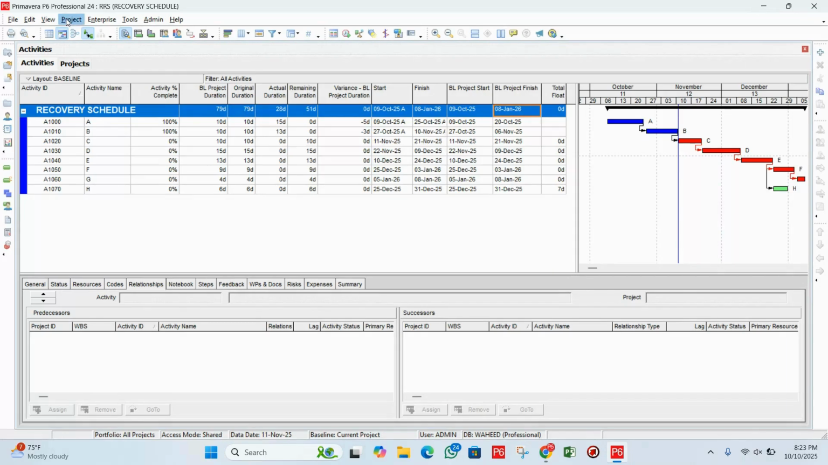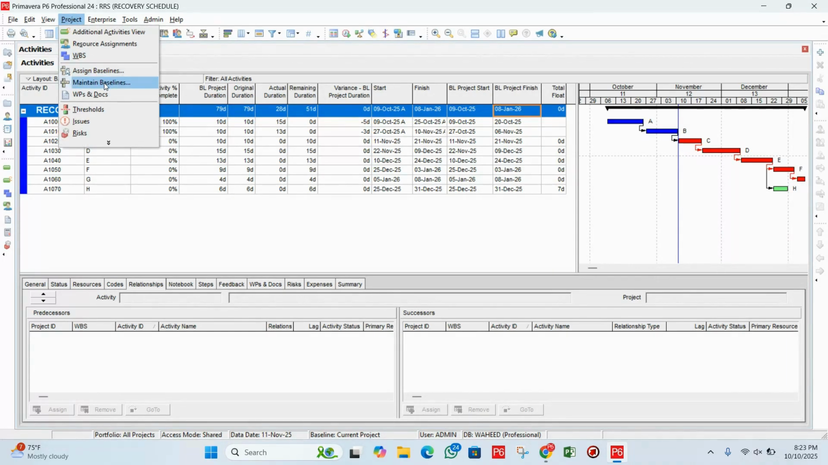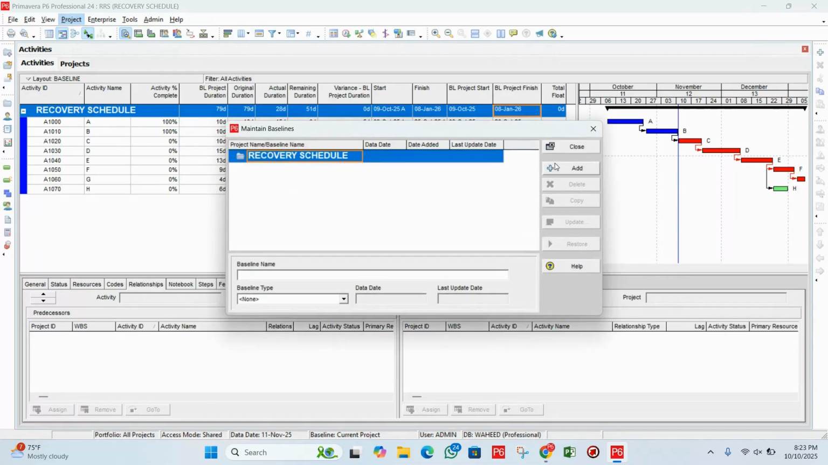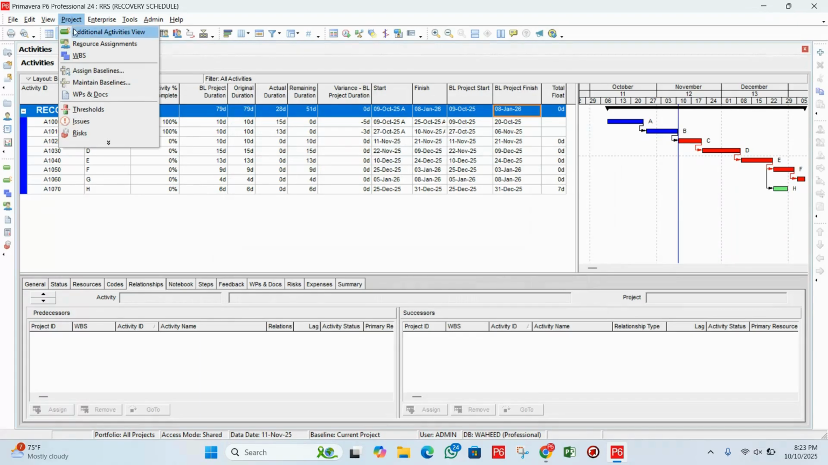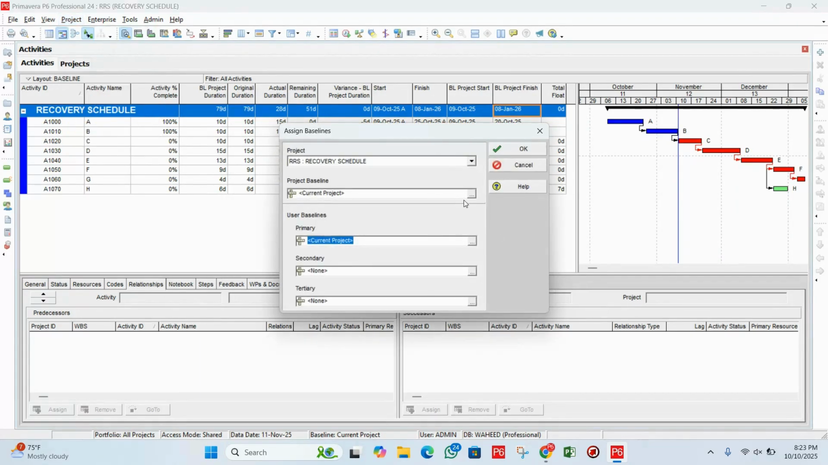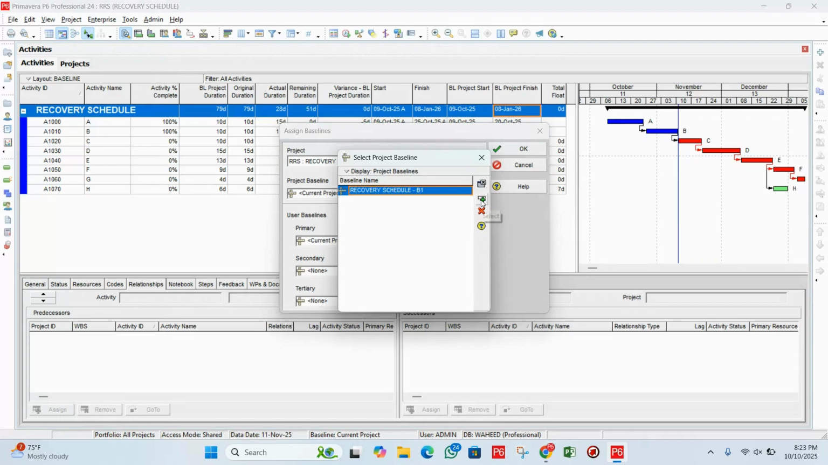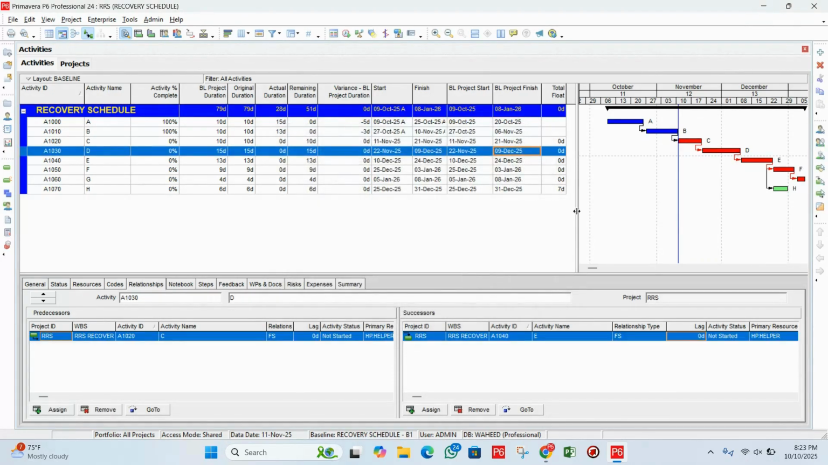Next we will again assign the baseline. First maintain the baseline like before, and again go to the project and then assign the baseline. You can see like this we can assign the baseline. So like this we can recover our schedule. You can use any method.